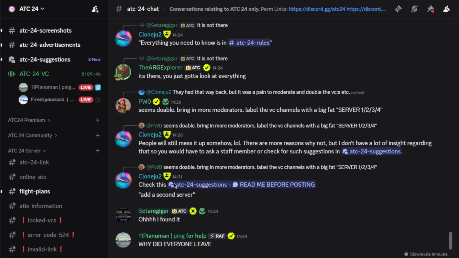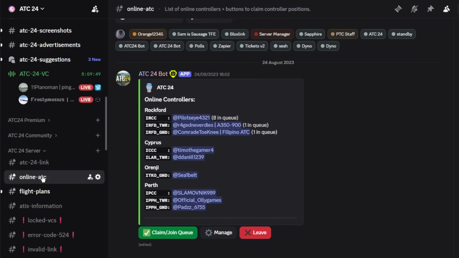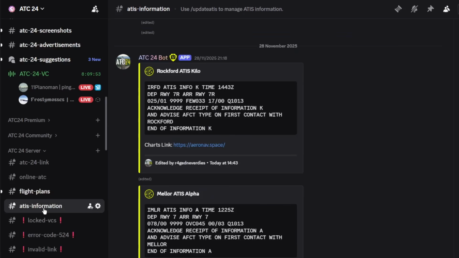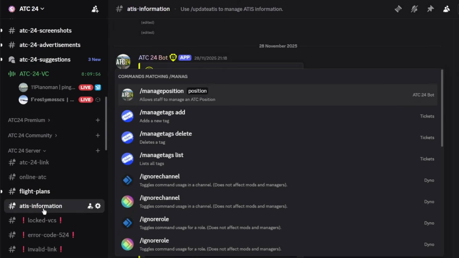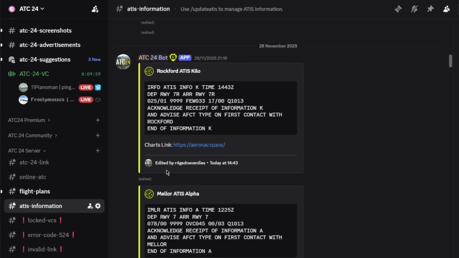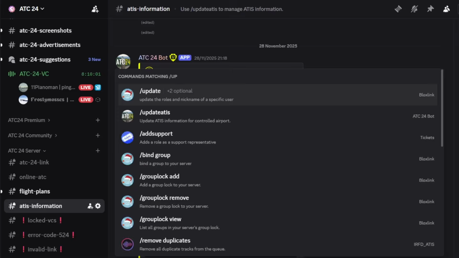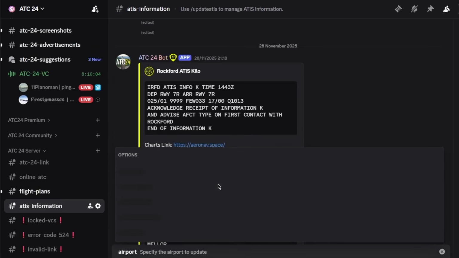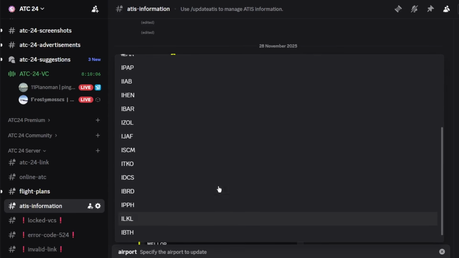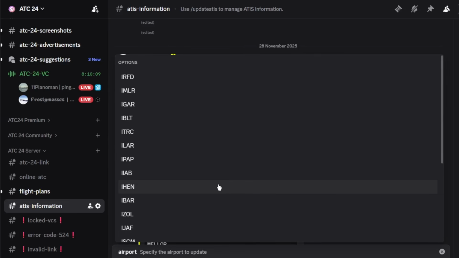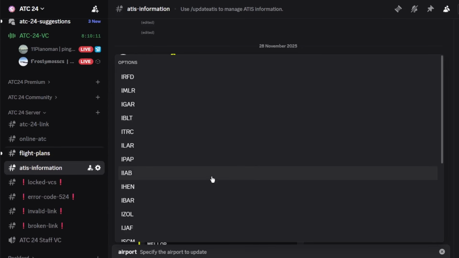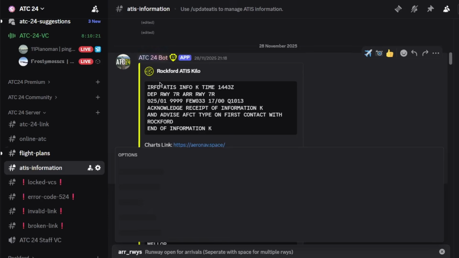In order to manage the ATIS, you must first be listed on the online ATC panel as either a tower or centre controller. You can then come down into ATIS and run the /manage ATIS command. Correction, that's the update ATIS command. You will then be given a list of airports to pick. However, if you are a tower controller, you are only allowed to change the ATIS for your own airport, so this option will be pre-selected for you. For example, if I was on Rockford Tower, the only option available to me would be Rockford.